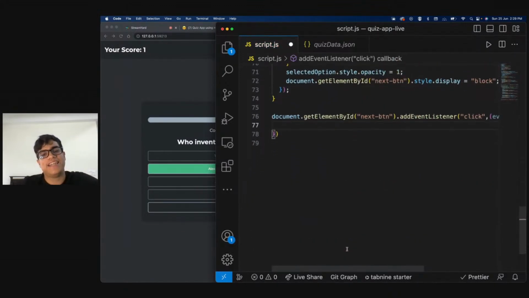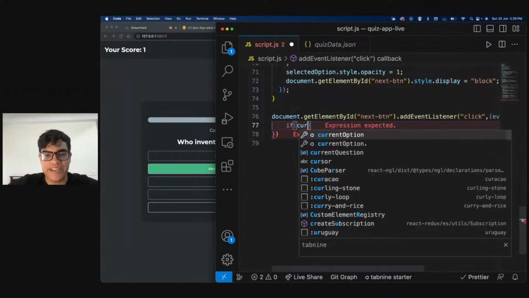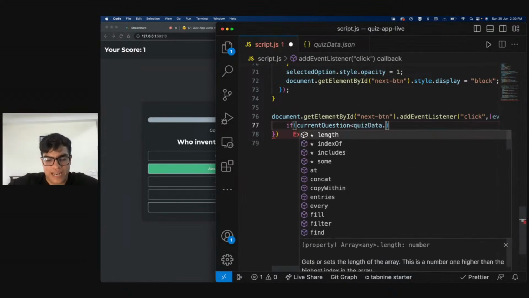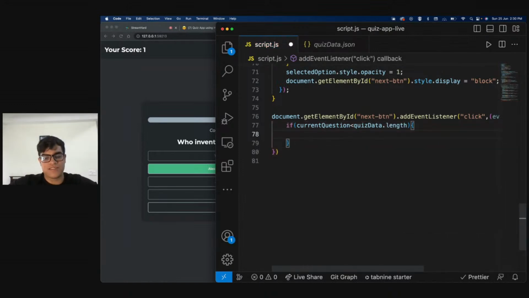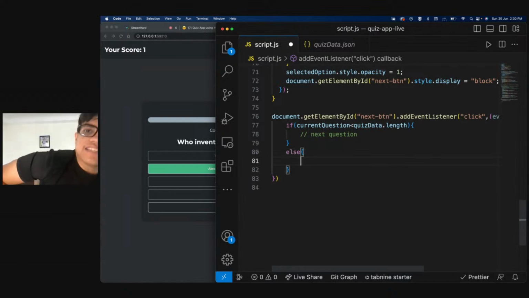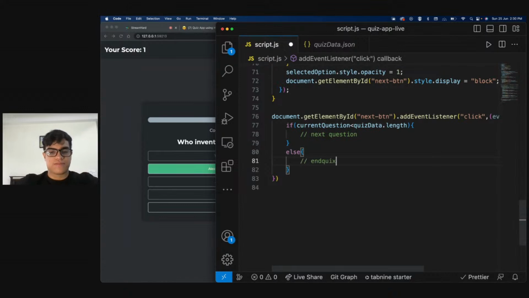Now you need to understand that we only need to show the next question when the next question is there, right? So for that we need to say that if the current question is less than quizData.length, quiz data is an array, that means next question. Else, when the current question is equal to the last question, that means we need to end the quiz. End quiz.